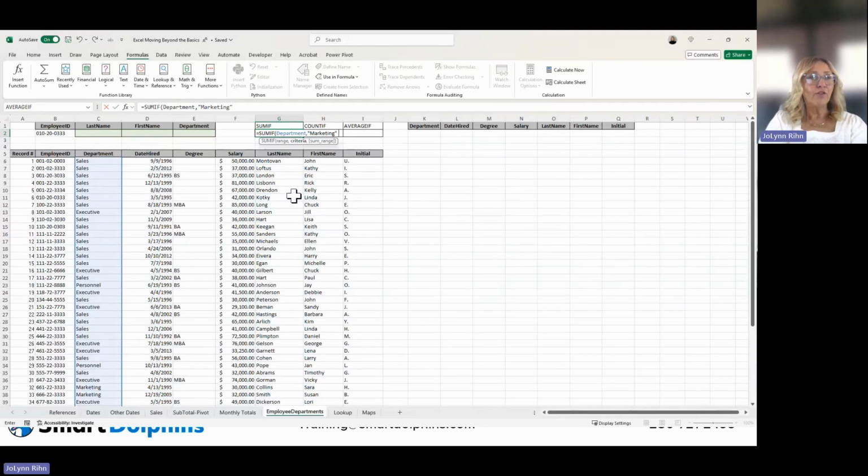Then I'm going to put in a comma for the last argument, which is the sum range. So right now it's going to look at the range called department. The criteria is the name, marketing. The range I wanted to add together is salary. If I type the letter S, it will show salary right away at the top. I'm going to press my tab key. It adds salary in. So basically, I'm saying evaluate the department column. If it says marketing, add together all the salaries just for marketing.